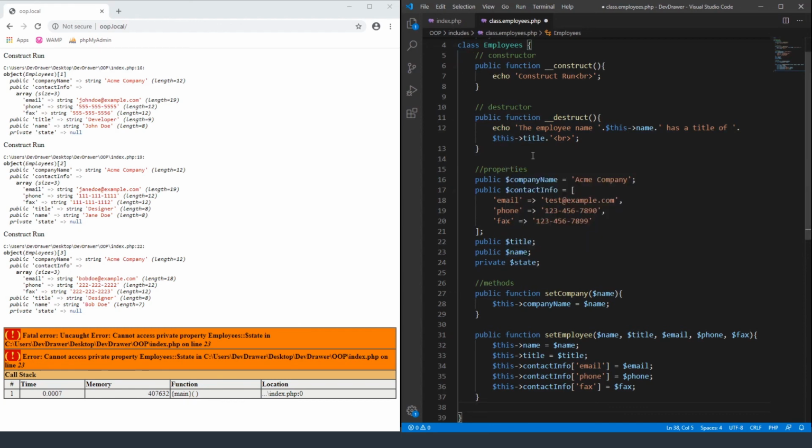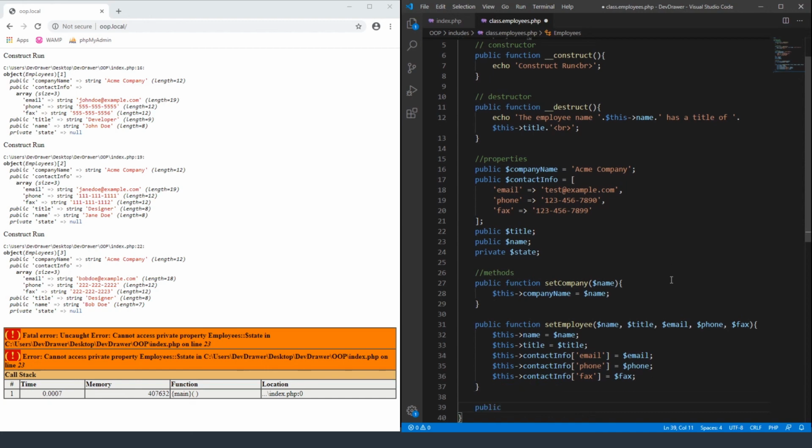So we're going to set this variable within another method. So let's come down here, and because it's a private variable, we need to create a function, or a method, within this class that can grab that variable to display it publicly. So we're going to create a public function, and we're going to call it set state, and then we're going to pass a state variable to it.